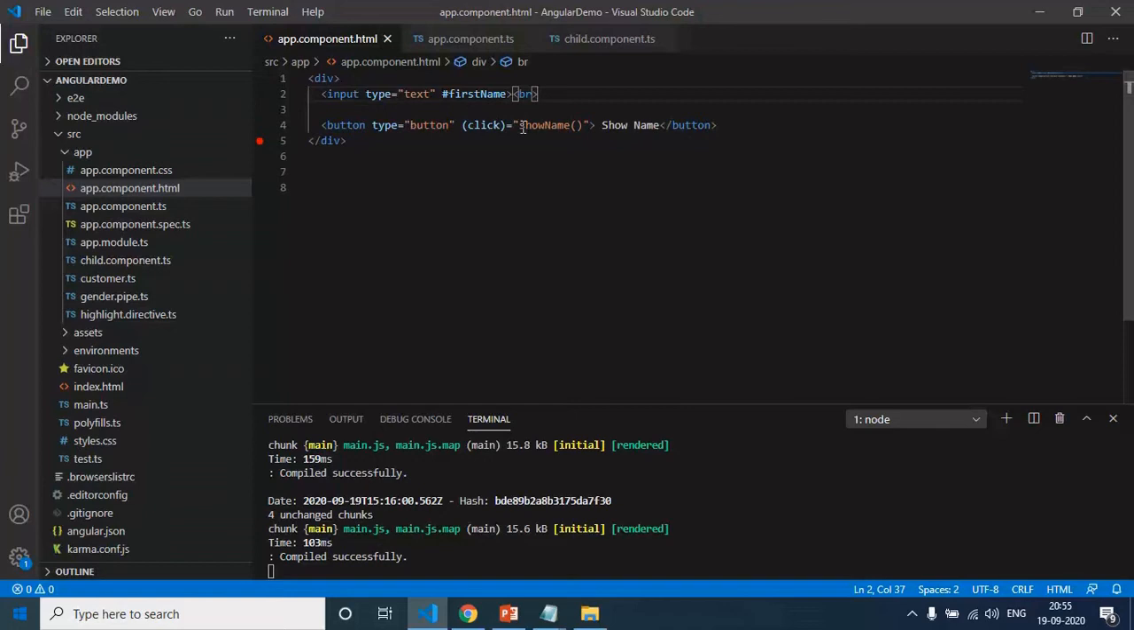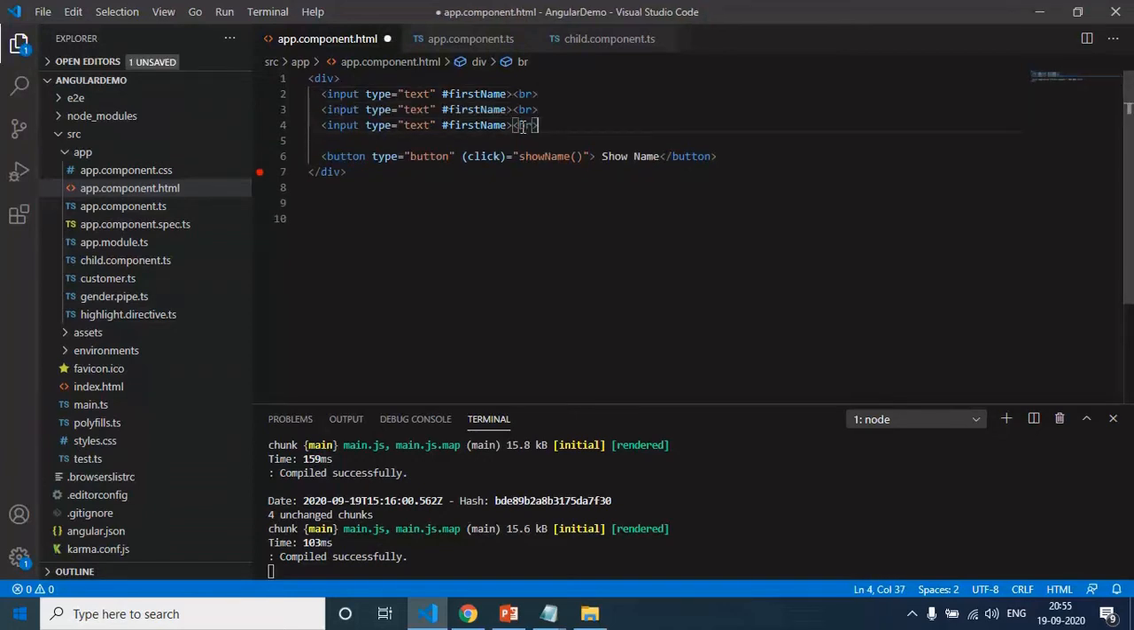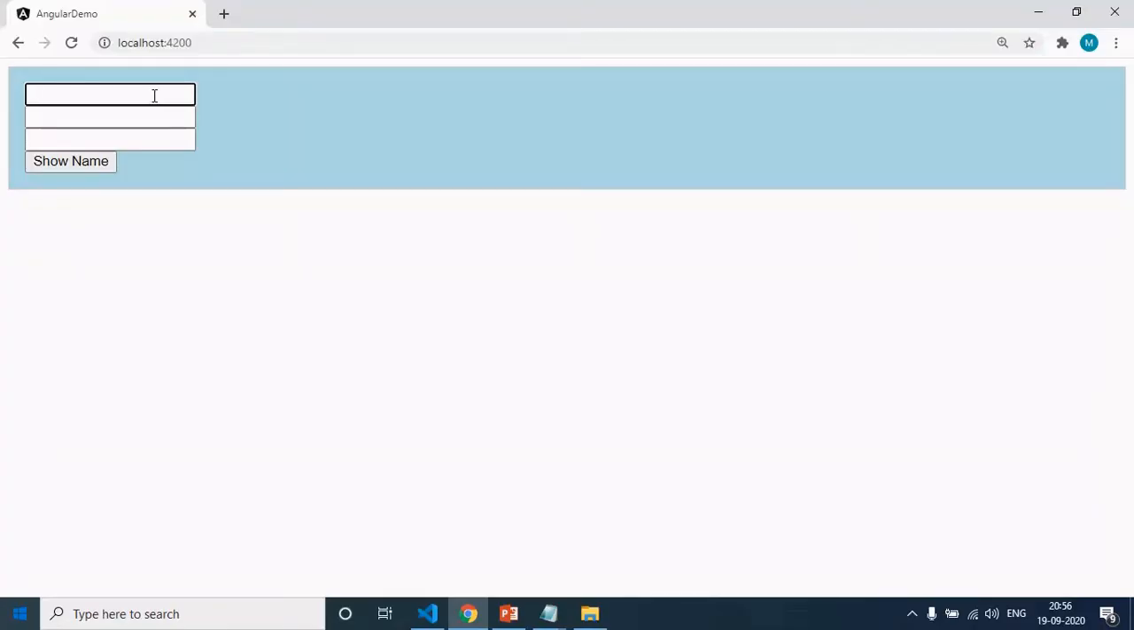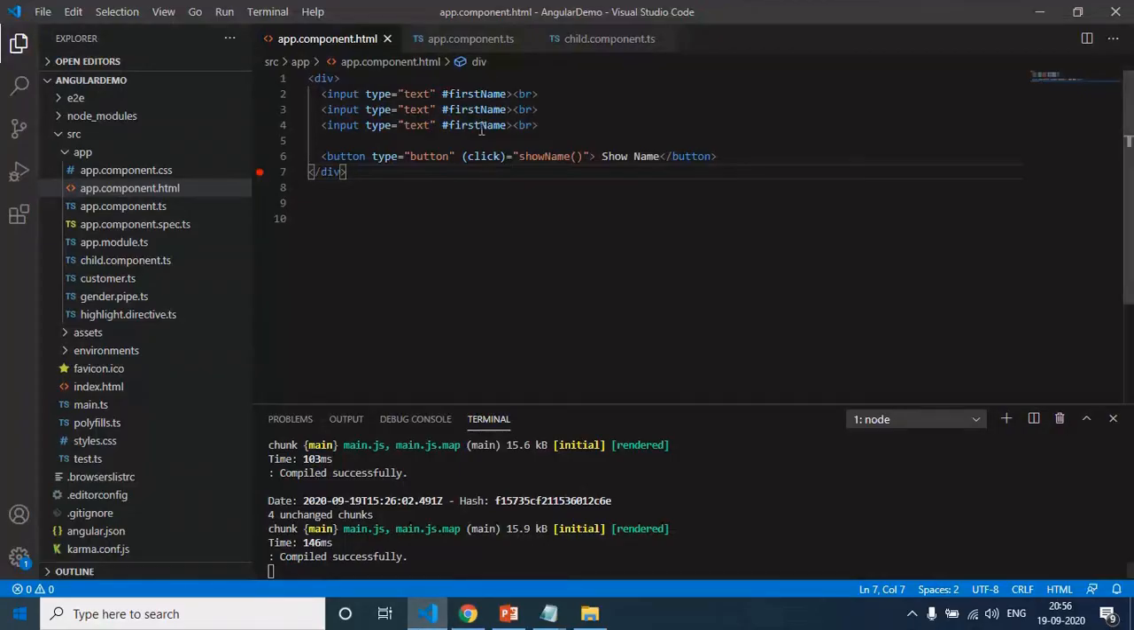Let's assume tomorrow I have multiple input elements with the same template reference variable. I copied it 3 times and saved the changes. Now flip to the browser. In the first text box I am putting 1, in the second 2 and the third 3. Now if you click on the Show Name button, we are able to see only one alert, and that is from the first element. So if you see the definition of ViewChild, it says that ViewChild accesses only the first element of the matching selector. As of now, it is getting the value from the first input element.